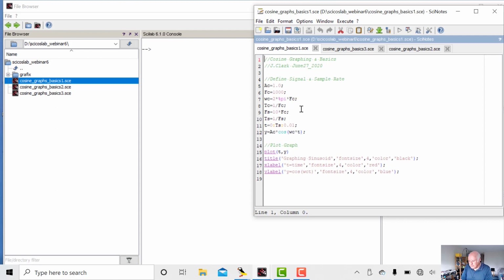Now the time, or the period of the wave, is going to be 1 over the frequency. So TC will be 1 over FC. Now I'm going to sample this, and in order to draw a good graph of a sine wave, you want quite a few samples for every period. So I'm going to take 10 samples. So the sampling frequency I'm going to say is 10 times the frequency, so it'll be 10 kilohertz. And then the sampling time will be 1 over the sampling frequency, so it'll be 1 over Fs.